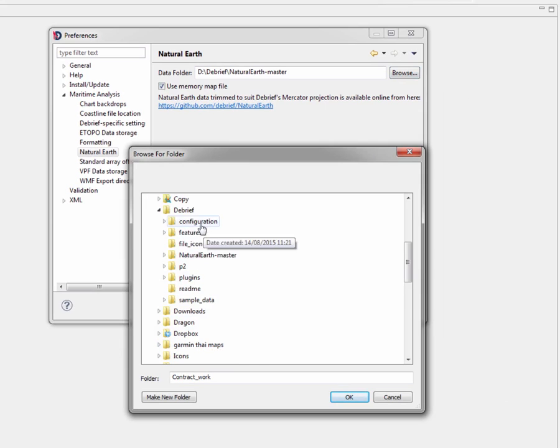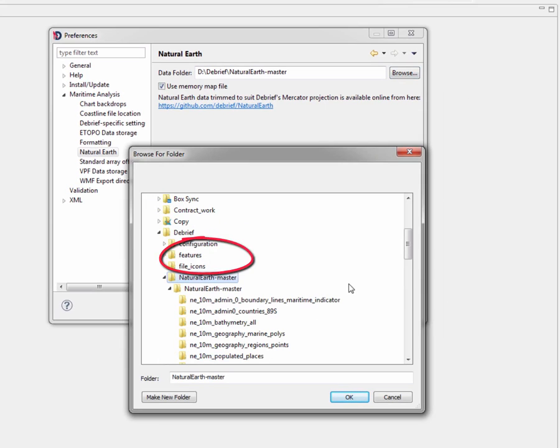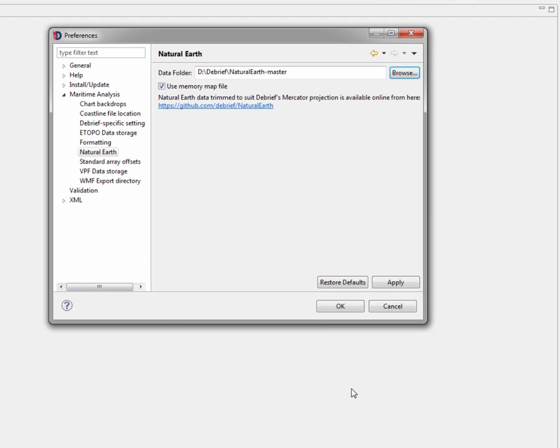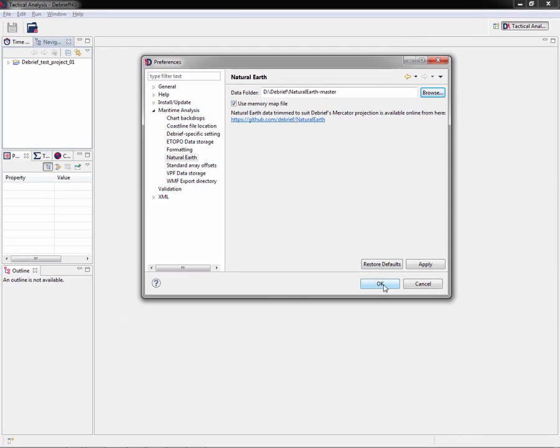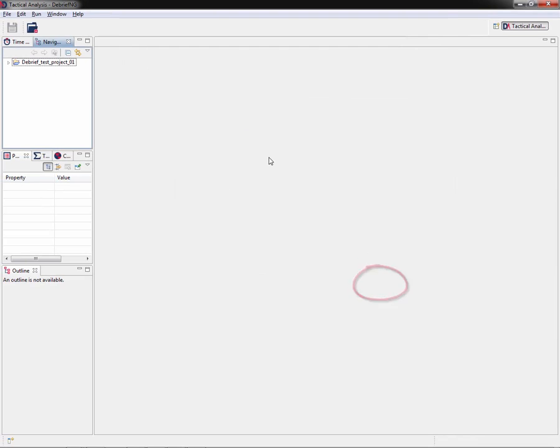Mine I downloaded earlier into my Debrief folder, and there we have Natural Earth Master, and then I click on OK. These are all the settings that I want to make to the preferences at the moment. So I'm just going to click on the OK button, and then I'm back in my main Debrief window.